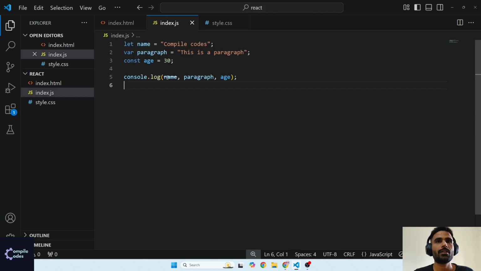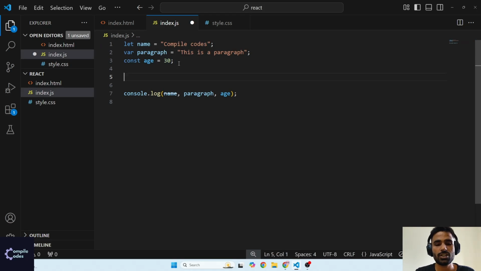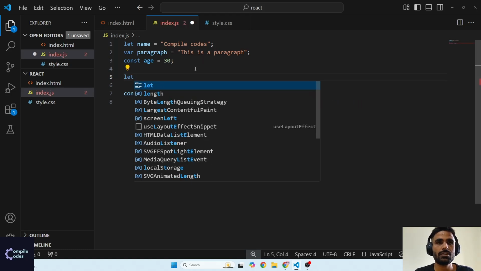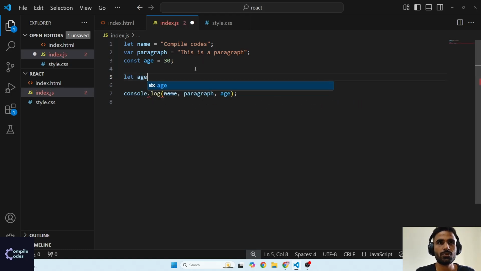Now what I was telling you is that in order to define variables in JavaScript, you don't need to mention the data type specifically, and that is why it's a dynamic programming language. You can also change the data type at any point of time. So let's say I can also set age to anything.